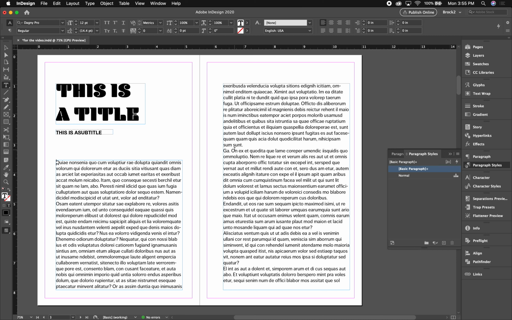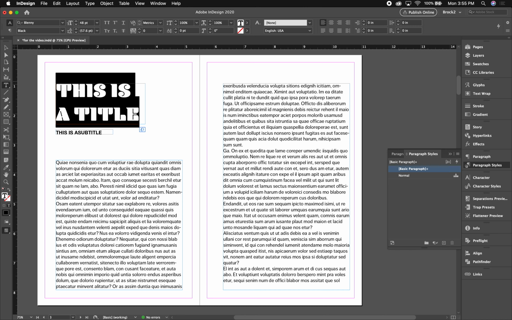So the first thing I'll set up, because it's the easiest, is go ahead and select your title and make sure it's all selected. Once it's selected, you'll see over here in your paragraph styles box that basic paragraph with a plus sign. Now what the plus sign means is that there's something happening in the text that doesn't quite align with this original setting in your paragraph styles.